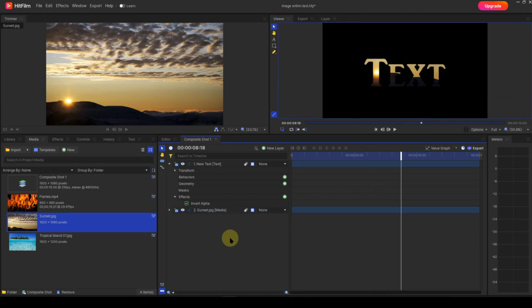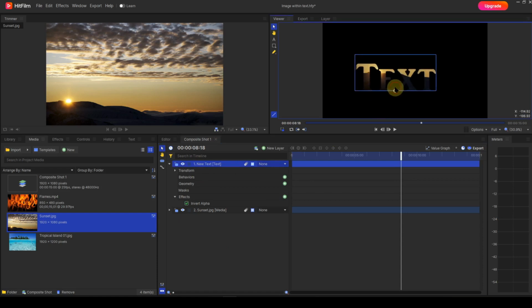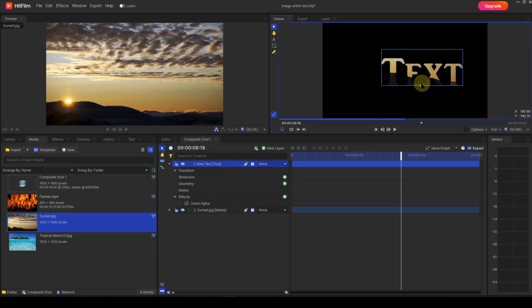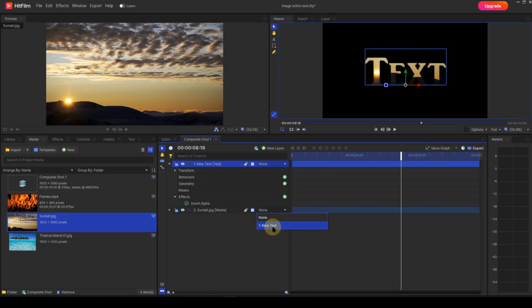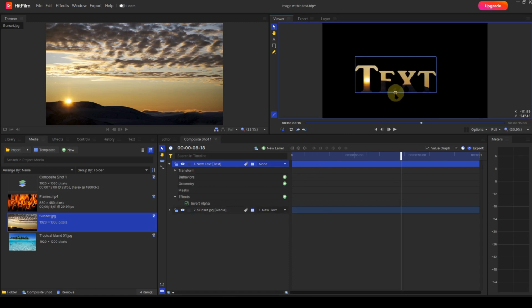Now that's okay, providing the text will remain static. What if you want to move it? If you do, you've lost the relationship as the image remains static. What you need to do is to parent the image layer to the text layer. Now, when I move the text, the image follows.